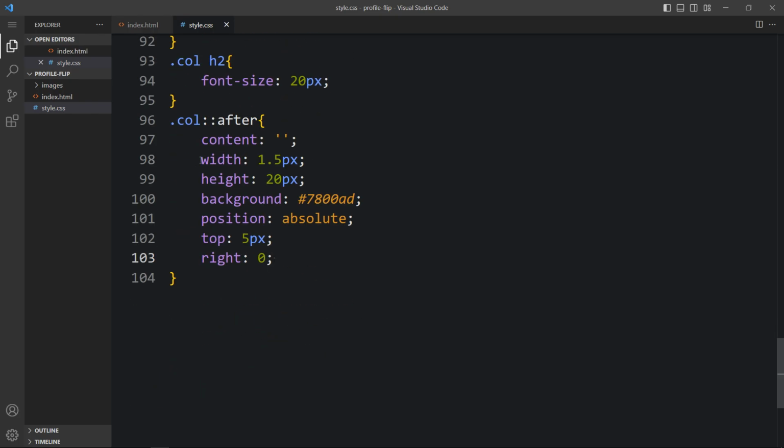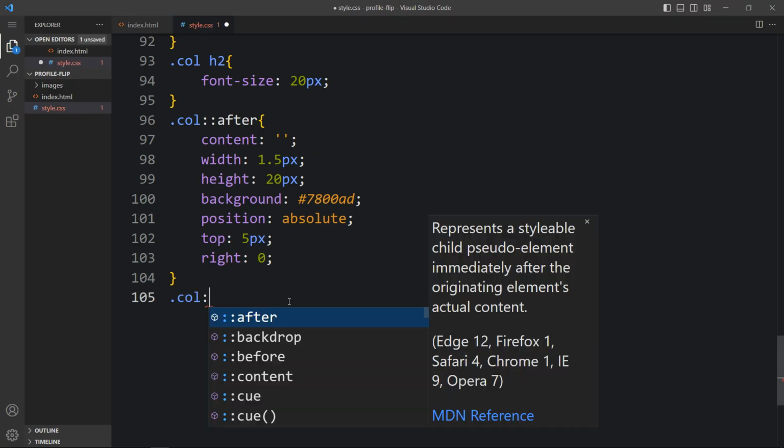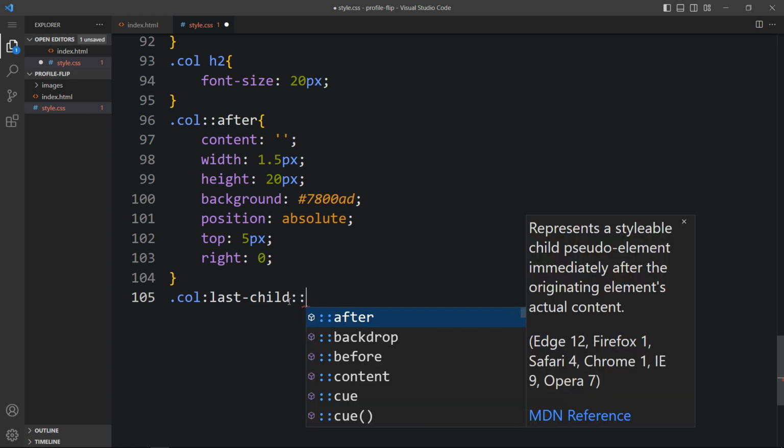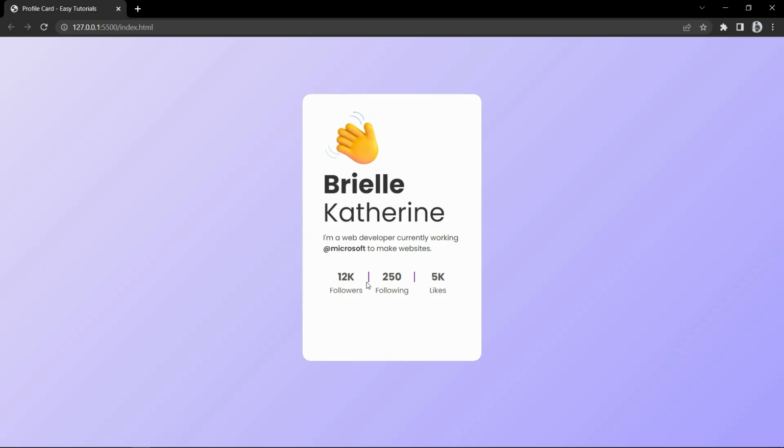So we have added width, height, background, position, top, right. So you can see one vertical line between these texts, but we don't want this line at the end. So we have to remove this line after this 5K. So let's come back. Last child after, display none. So that will be hidden. You can see we have only two vertical lines.